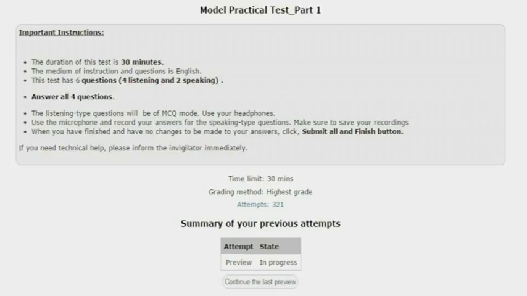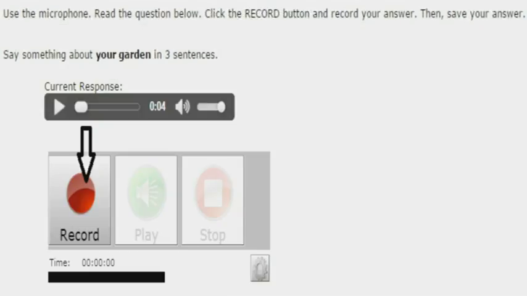There will be a timer in this test. The time limit is 30 minutes, and you can click and go into the test. Now this is what it looks like. It's a screenshot. Use the microphone, read the question below. Click the record button and record your answer.